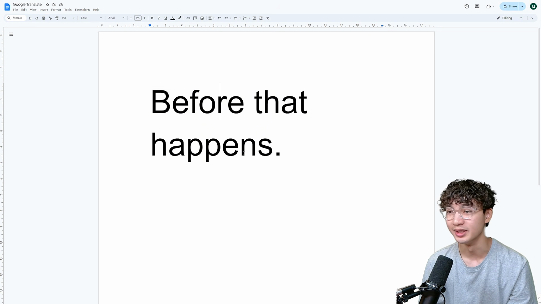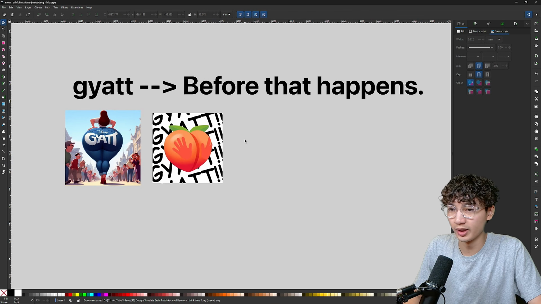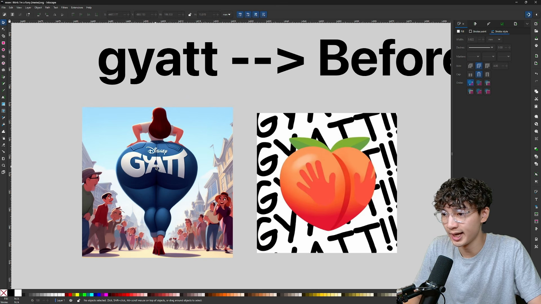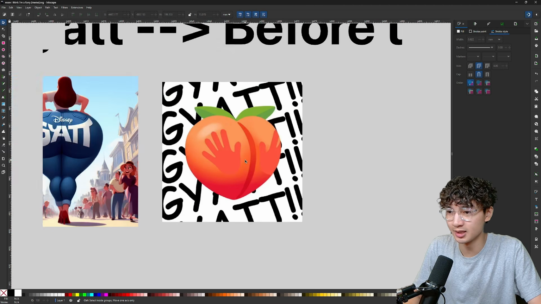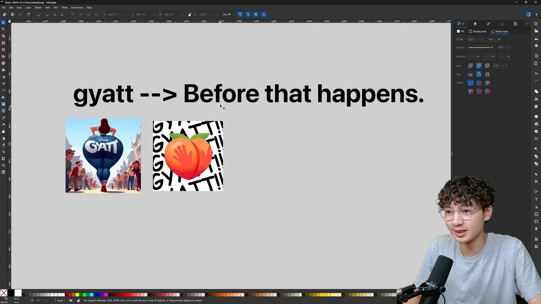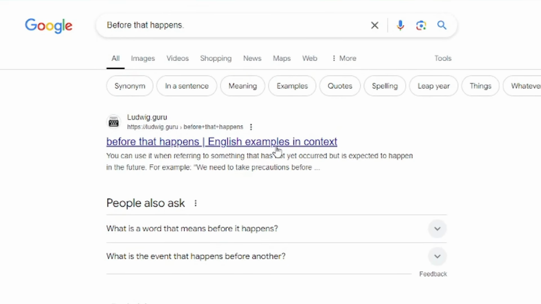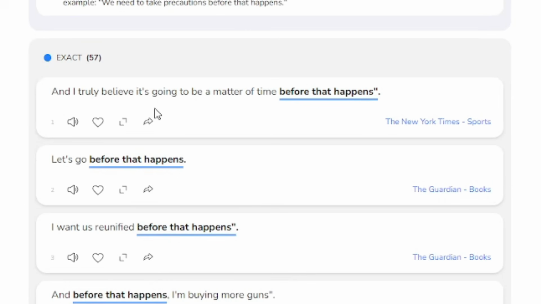Before that happens, what the fuck does that even mean? Okay, so when I think of gyat, I usually just think of the gyats and the gyat, but how are we meant to incorporate before that happens? Let me just search up what before that happens means. Before that happens, English examples in context. Let's have a look at this. And I truly believe it's going to be a matter of time before that happens.